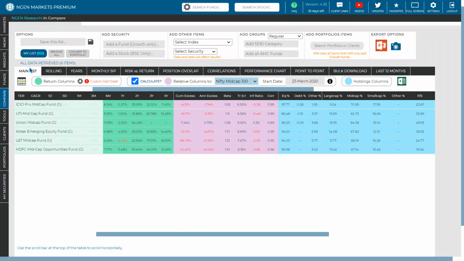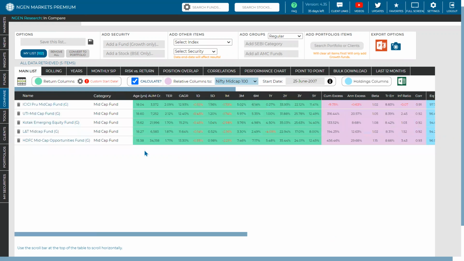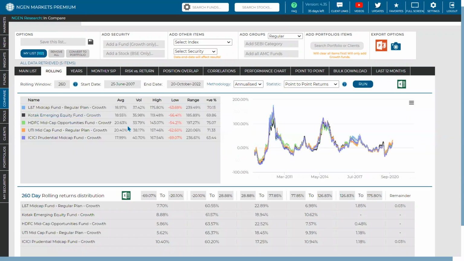Now this is the main list. Now another thing is rolling analysis. So we are going to talk about rolling analysis a bit. In rolling analysis, you can take a decision not on the basis of point to point, but on a rolling basis. So if you click on this, you can run a simulation of a rolling 260 days period every single day till the end of 28th October 2022.